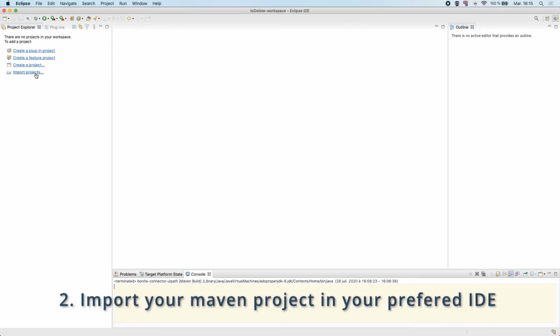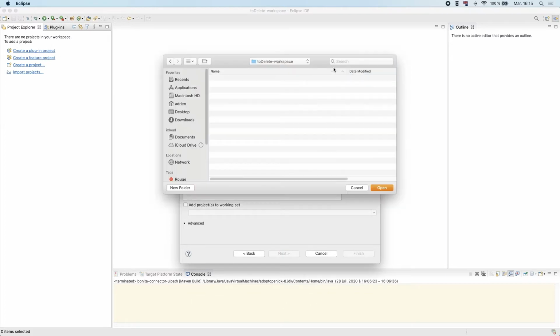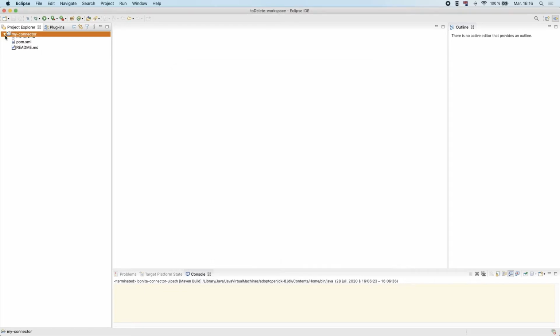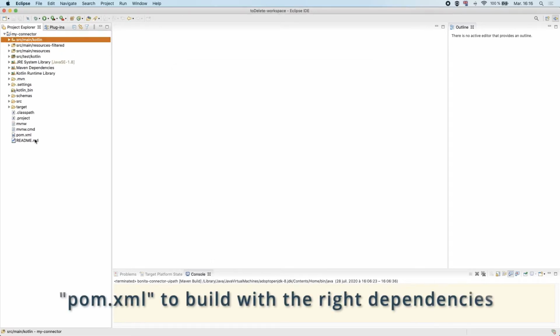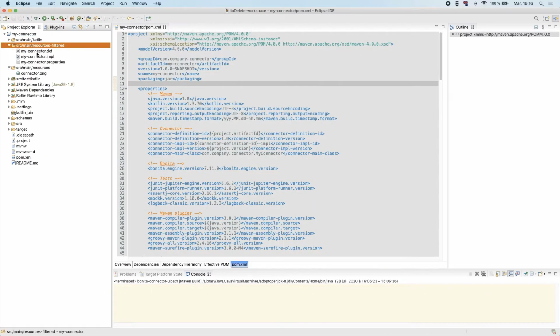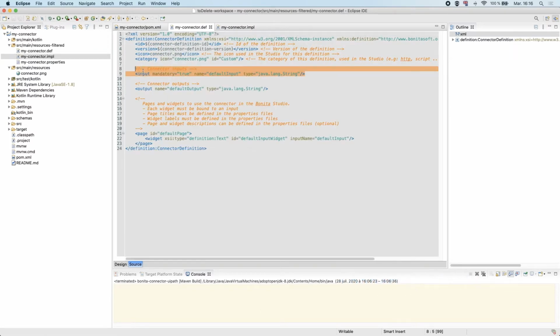Once the project is generated, you can open an IDE. Here we've chosen Eclipse, but you can use what you prefer, and import the project generated by Maven. Your project contains a POM XML, which allows you to build with the dependencies you need, the definition and implementation for the connector with a default input and output of type string, and then a main class and some text for this class.